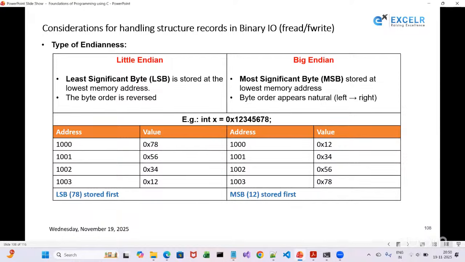Command line and random access are remaining, which we can do tomorrow.